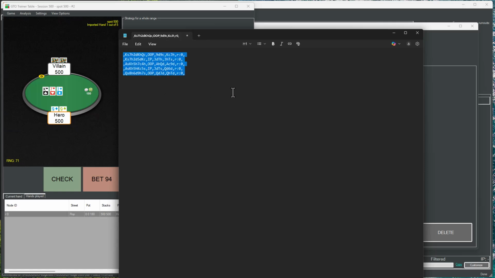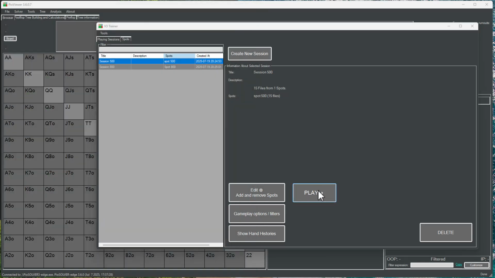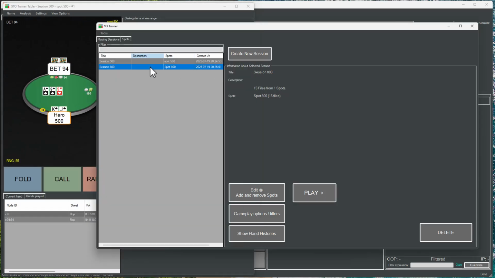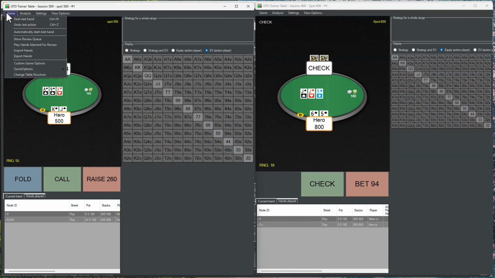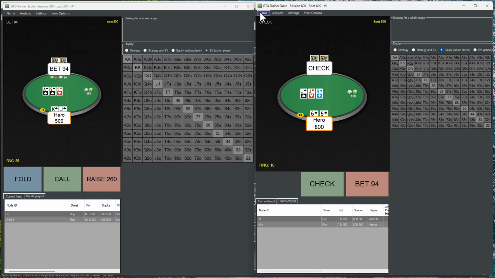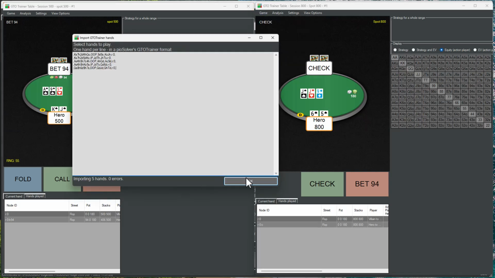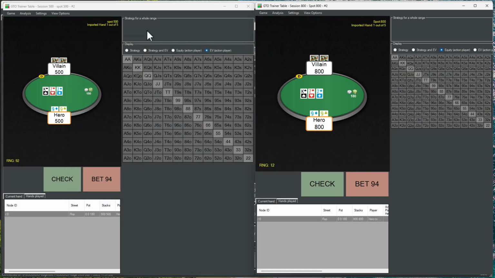So let's see if it actually works. So I will close this trainer window and I will open one trainer for the spot 500 and one trainer for the spot 800. And in both of them, we will do import. And now we will deal a new hand. In both cases, we see imported hand 1 out of 5, imported hand 1 out of 5.